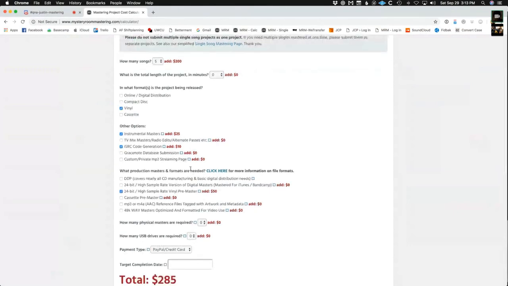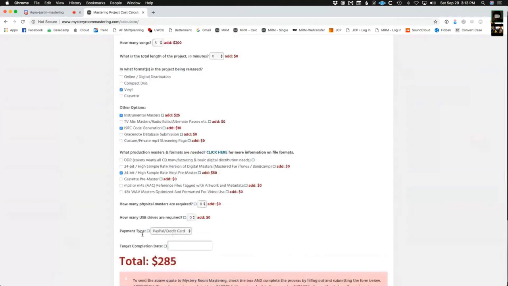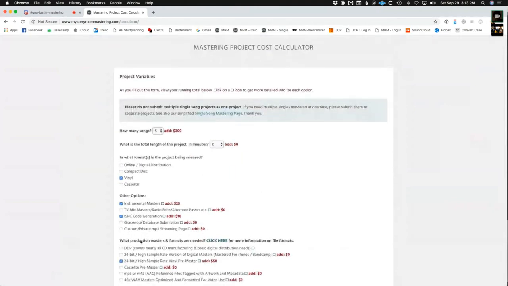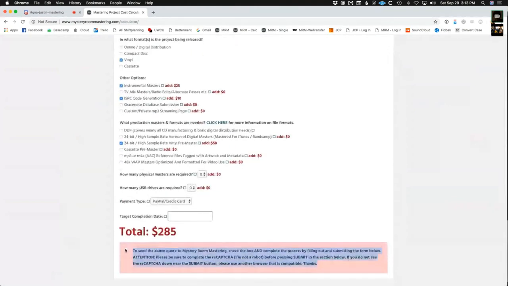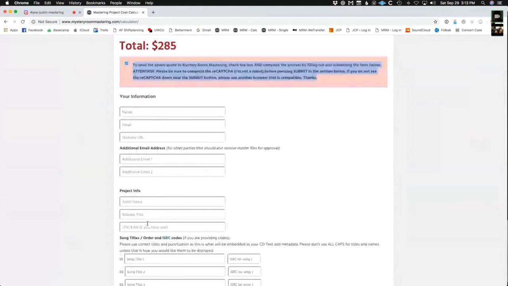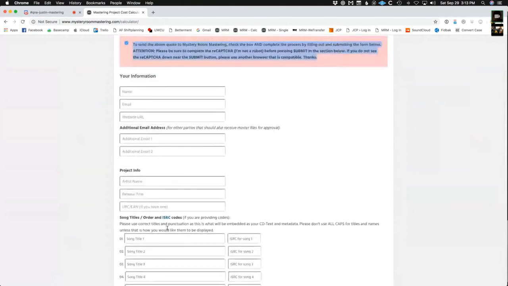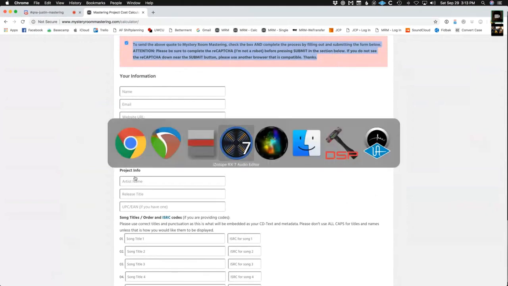So what I like about this is people can tell me what they need for their project, and they can click this part, and they can tell me all the track titles and all the details I need to know. It really cuts down on the number of emails that we have to send back and forth.